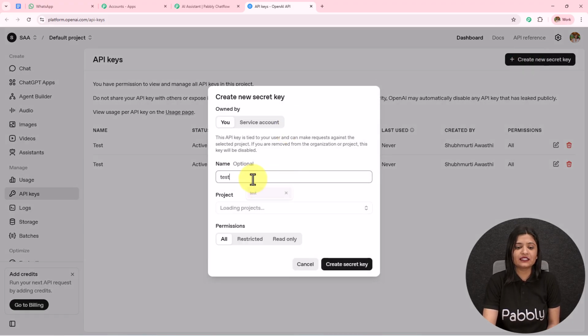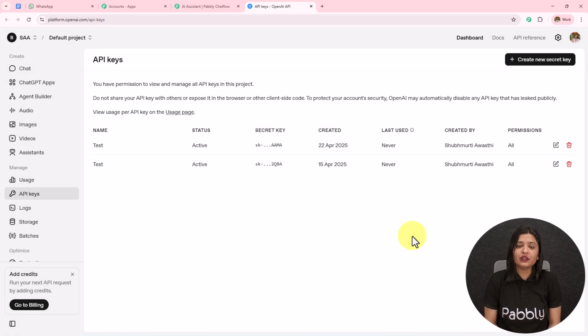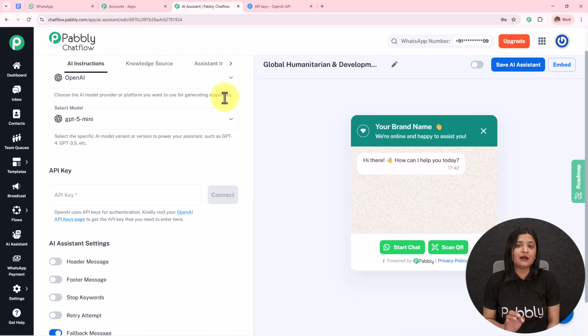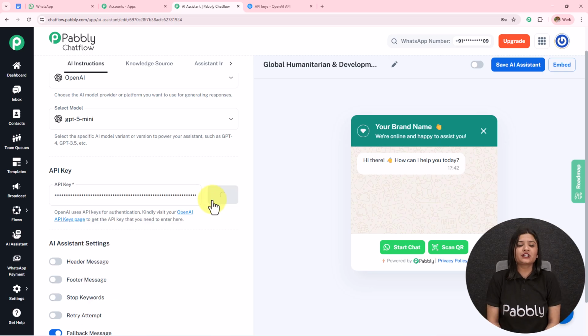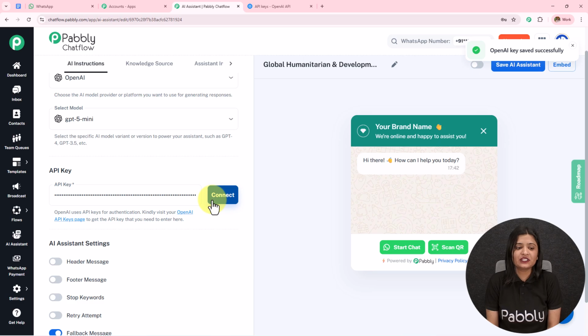First you have to provide the key name. So let's say the key is test. The project will be default project, the permissions will be all, and then you simply have to click on this create secret key. A new API token will be provided to you, which you need to copy and paste over here. Now here I am on a paid account of OpenAI. I have already generated the key. It is important that you also have a paid account of OpenAI. I'm going to add my API key here, and then I simply have to click on this connect. So over here, OpenAI key saved successfully. Please do not forget to add the API key and click on this connect.